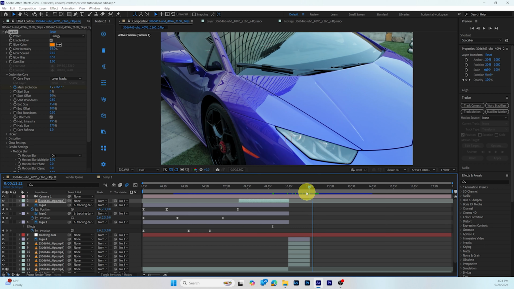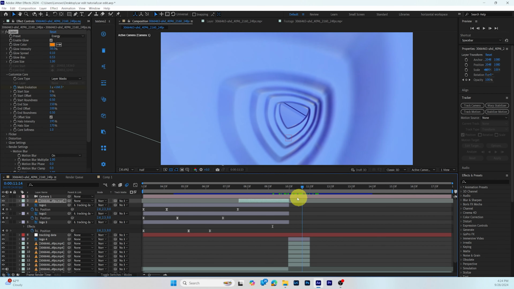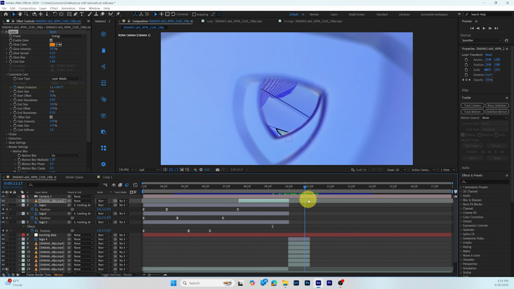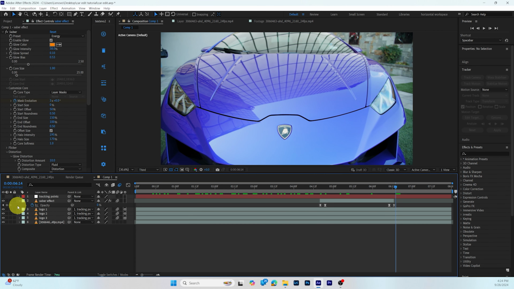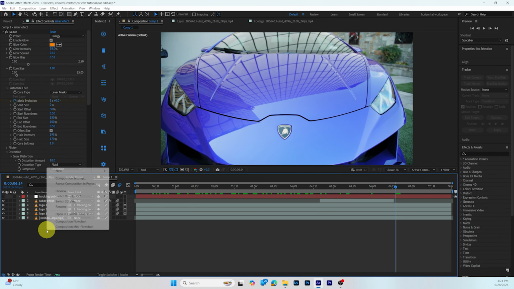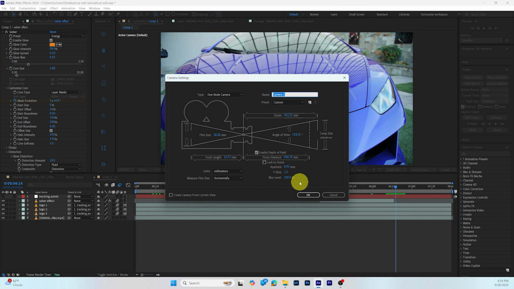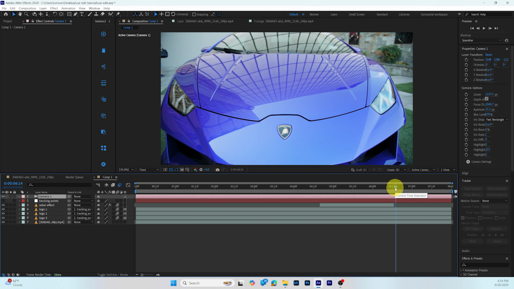So the last part we're going to do is this zoom in effect. It's really easy to do, as you can see. We just have to repeat some layers. So the first thing we're going to do is create a camera. So right click, new, create a camera. The default settings should be enough.